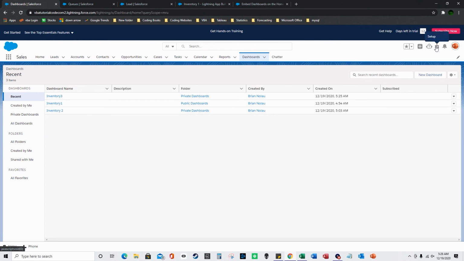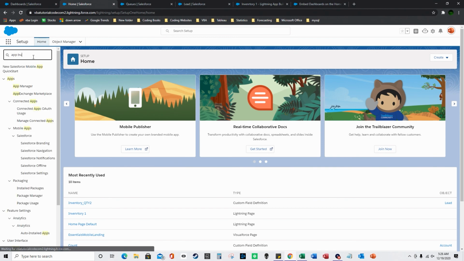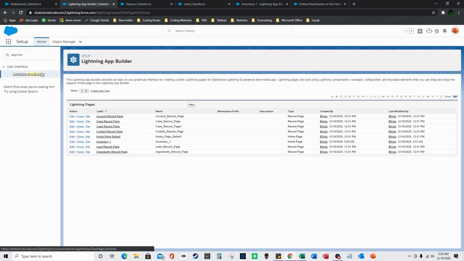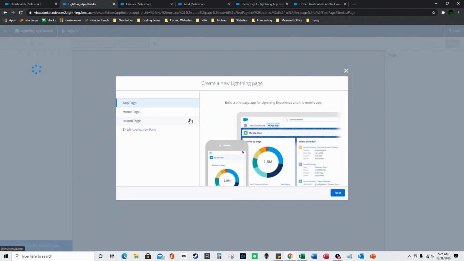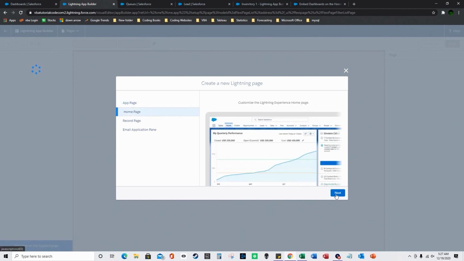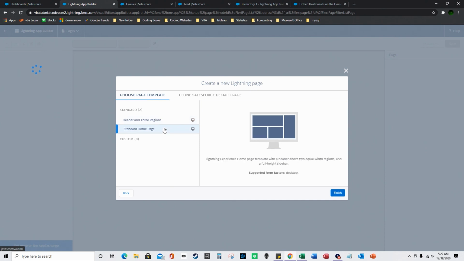Now to assign this dashboard to your home screen, you select setup, and then you type Lightning App Builder. You select Lightning App Builder, and this here is the one I did before, inventory 1, but I'm going to select new. I'm going to select home page because I want this dashboard embedded onto the home page. For the label, I'll just call it inventory 3. Next. And here you can select the formatting, how you want it to look. I'm just going to click finish.